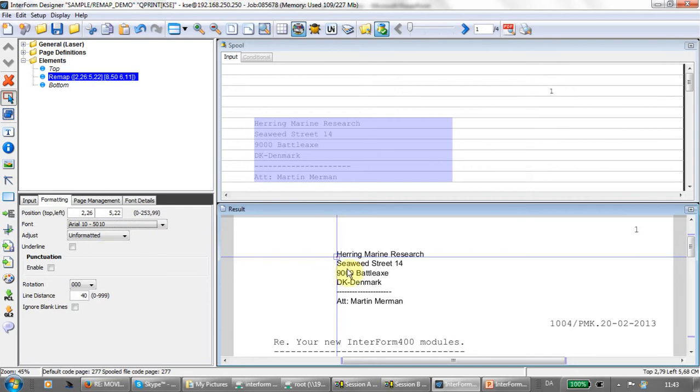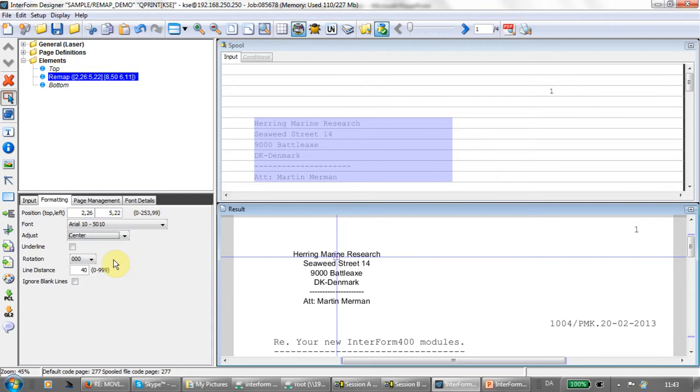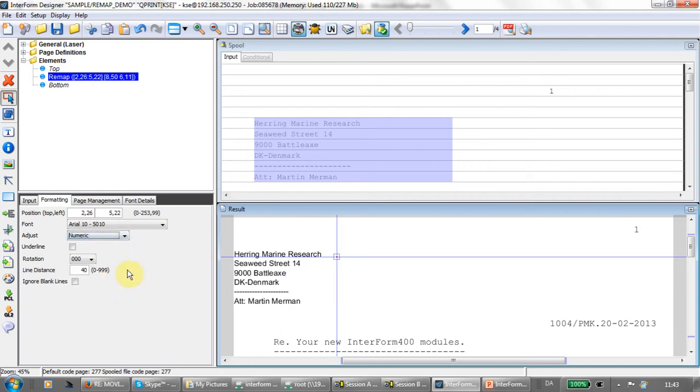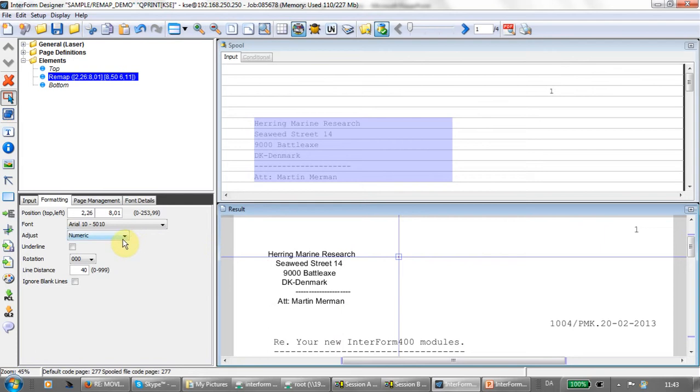The adjustments: you can change the adjustment of each line. Unformatted simply prints the text as found in the spool file. You can do left, where any leading blanks will of course be ignored. You can center each line, or right adjust. Numeric adjustment is for numeric fields. So if you have a trailing minus once in a while, it makes sense to use this, and the numbers will still be aligned nicely with or without the minus.